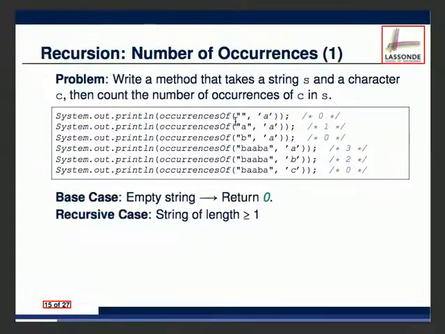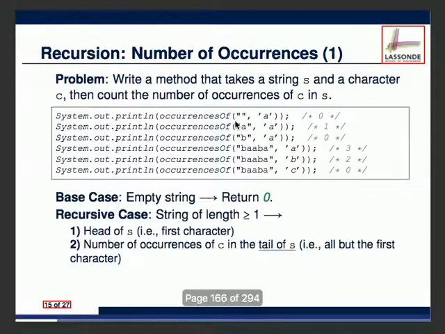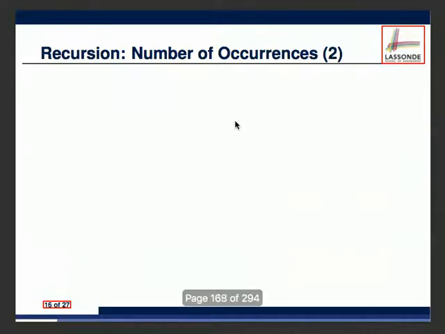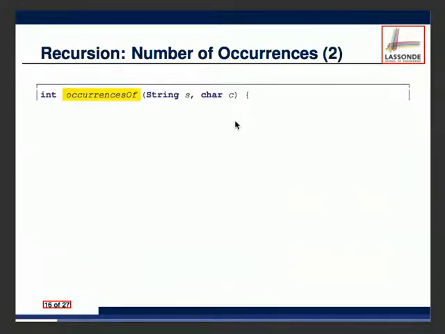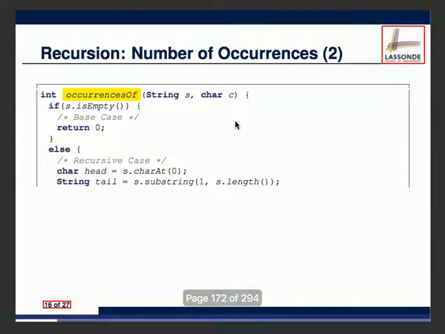Okay, let's go back here and see the Java code very quickly. The text over here is basically just what I said. Now, let's see how we can define this method, occurrences of. First of all, if the string is empty, just return 0. Otherwise, we first get the head of the string, that's the C1 that we talked about. Simply you can say char at position 0. And then what about the tail? The tail would be the remaining part, from position 1 until the end.